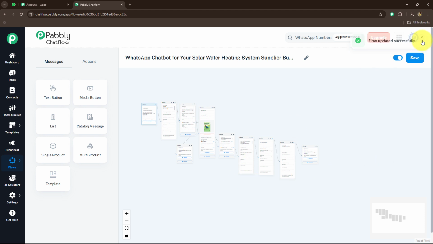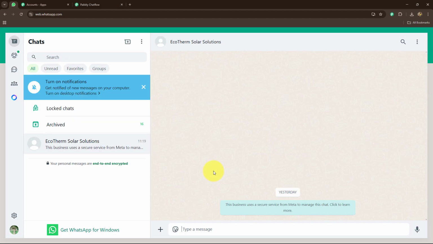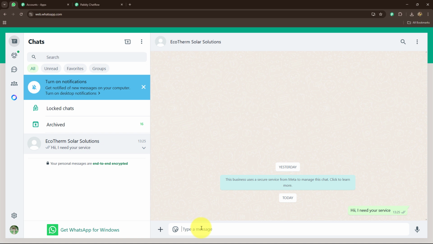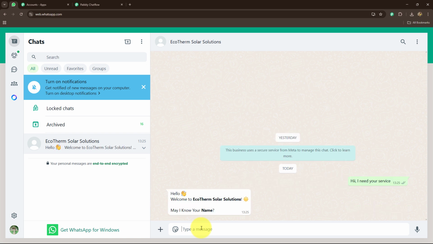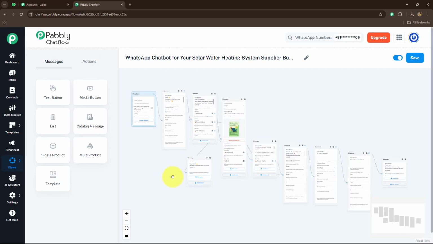Now as we have created the flow, first of all, I will take you towards WhatsApp. Here you can see that this is the WhatsApp number of Ecotherm Solar Solutions, my business. As a customer, I'm going to send a message to this business: Hi, I need your service. As I've sent this message, you can see we got the reply. This means our flow is actually working fine. In a similar manner, you can also very easily create this amazing WhatsApp chatbot for your business.